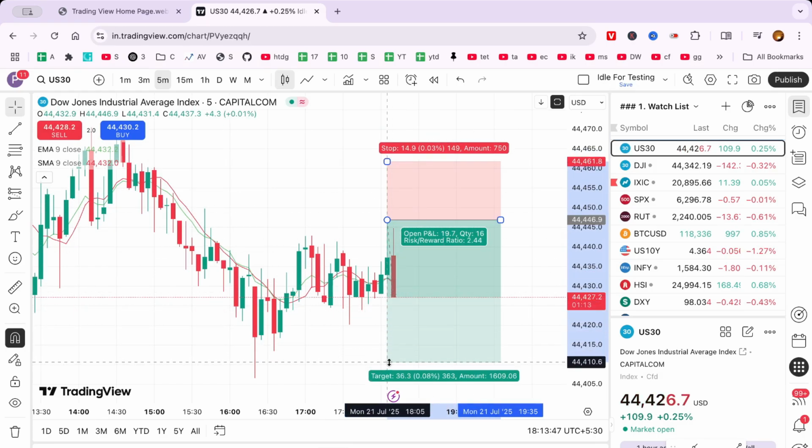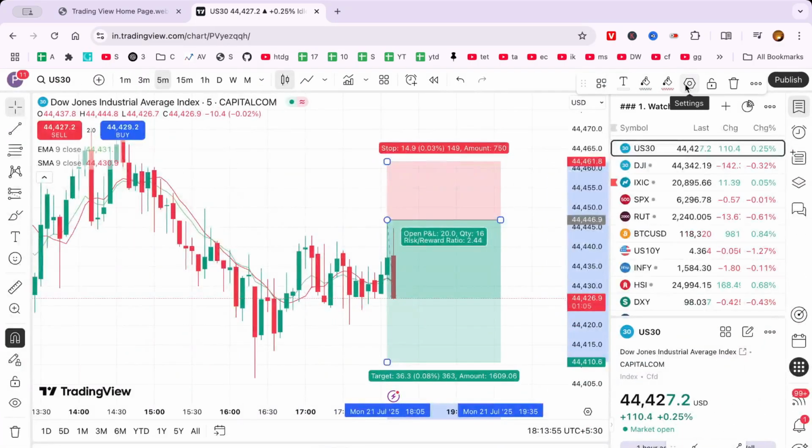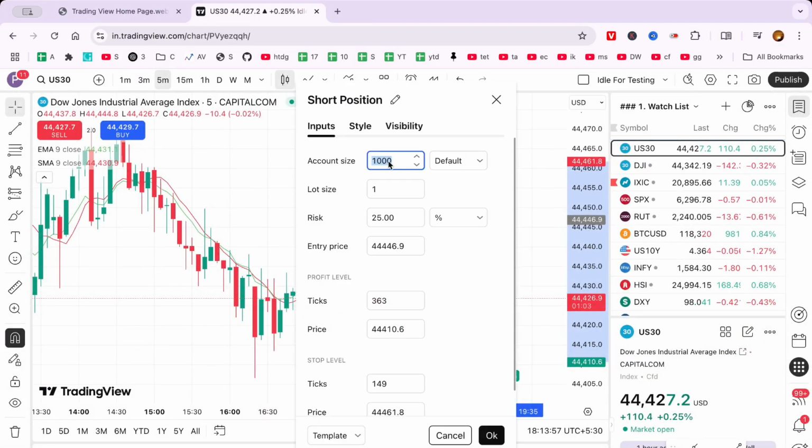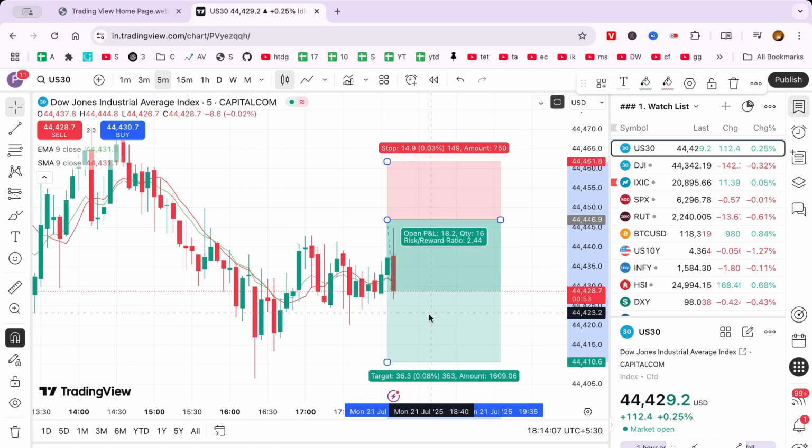market turns against you. Customize your position further by clicking on the settings icon. Here, you can modify inputs like the asset quantity and adjust the style and visibility of trade indicators. This customization allows you to align the visual aspects and data inputs with your trading strategy. Once satisfied, click OK to apply these settings.